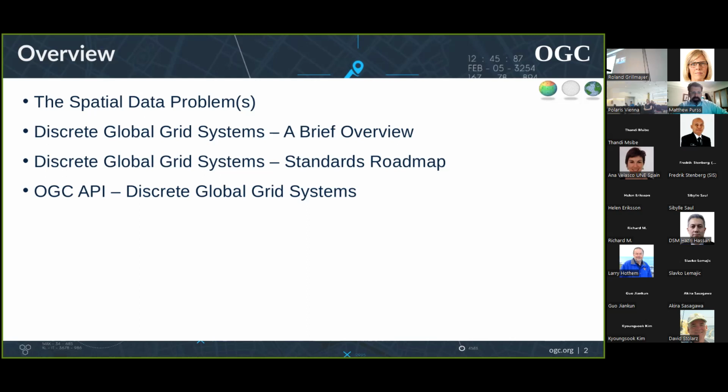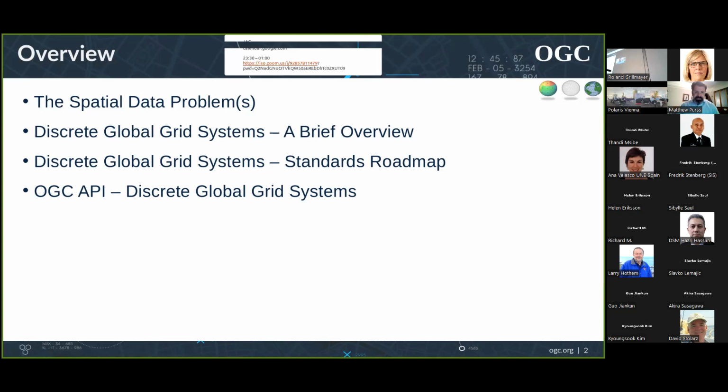I'll give you a bit of an update on our standards roadmap in both the OGC and ISO. And then I want to round up with a discussion around OGC APIs for discrete global grid systems, which is an area that, as a working group, we are putting a lot of effort into right now. And as I'll explain later, it has a very core and key role to play.